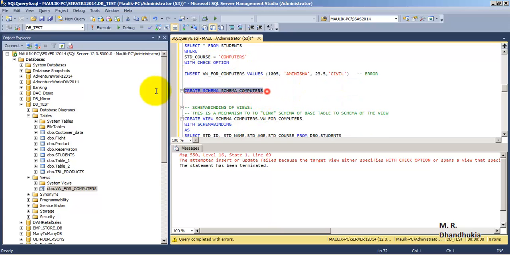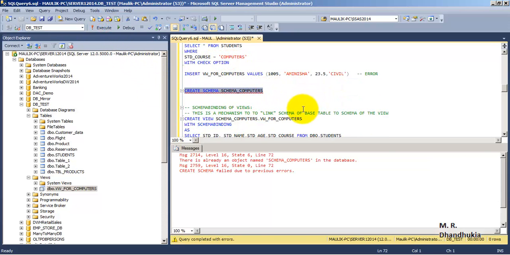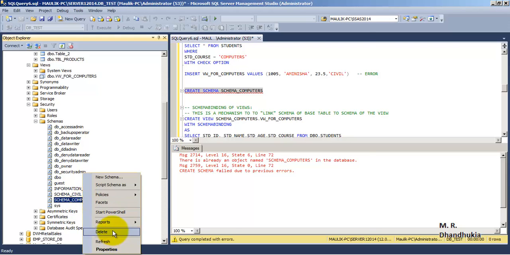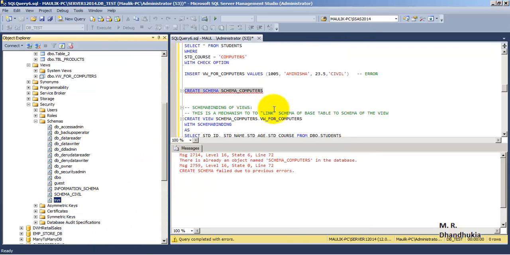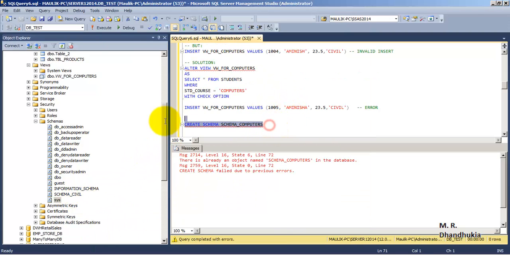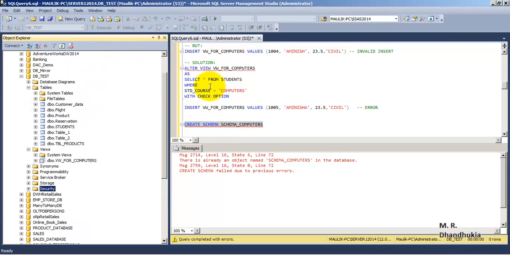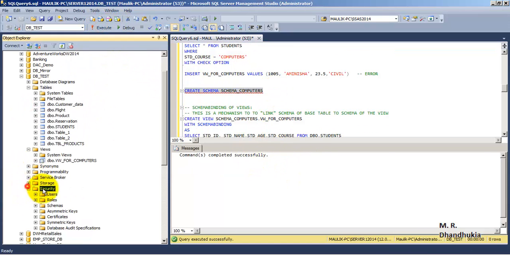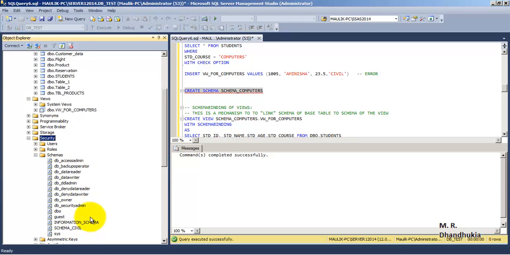Okay, now let us create a schema related to computers. I have already created the schema. It is already existing. That's why it is giving this error. So let me first of all go and delete the schema. Okay, so now let us create a schema related to computers. Let us select this and execute. So now the schema has been created, so we can verify the schema over here. Let us refresh. So now this schema is available related to computers.